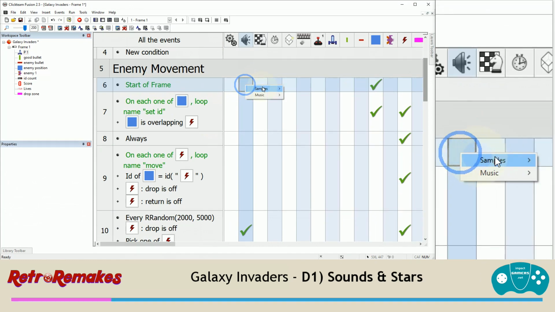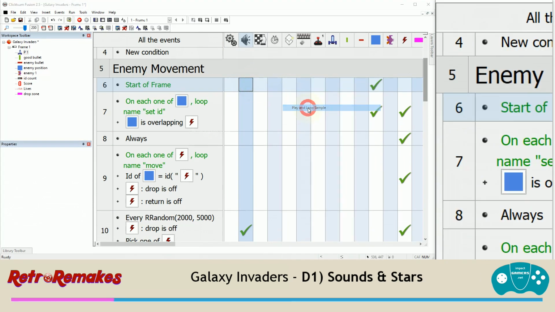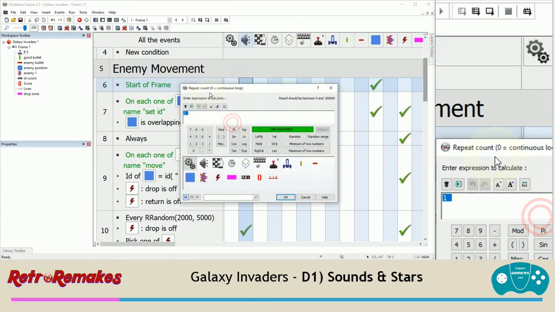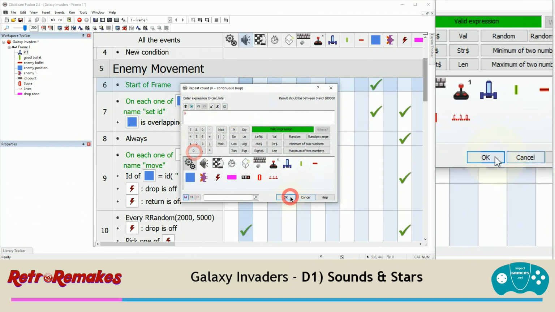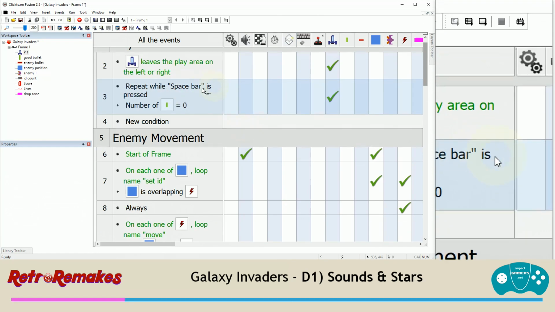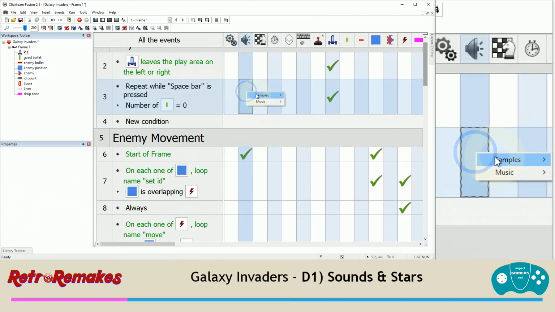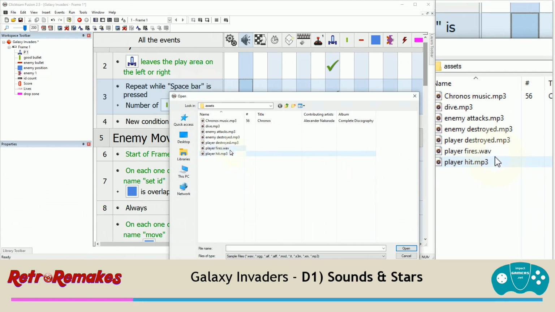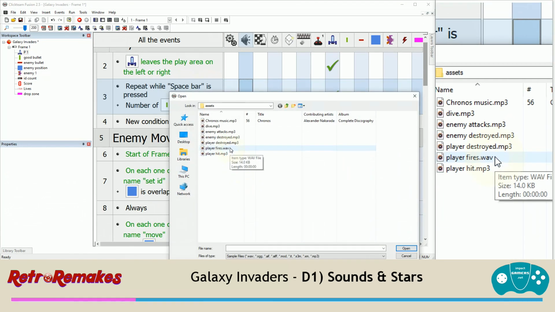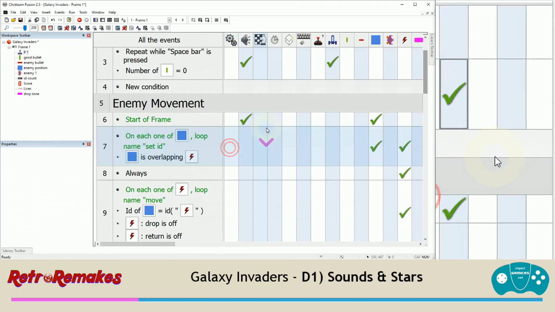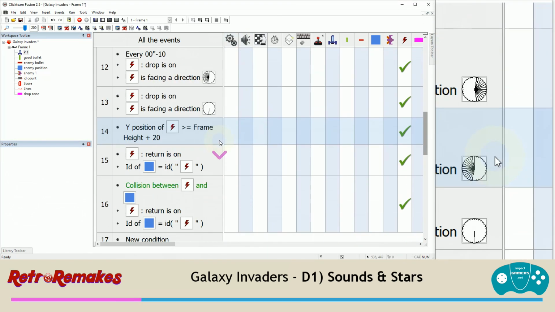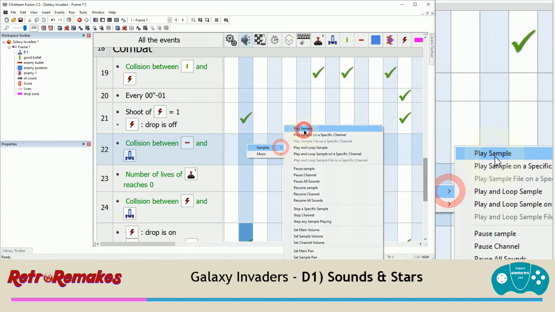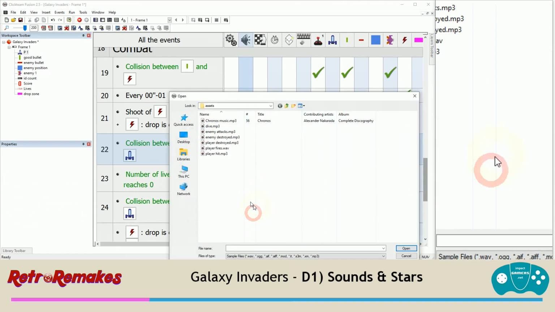And if you right click samples, play and loop sample, then you could choose to have background music and choose 0 for a continuous loop. And then for us shooting, just up here, one of our original lines, right click samples, play sample, and player fires. And then you can choose for when we get hit. So when a bullet hits us, we can sample, play sample, enemy hit.